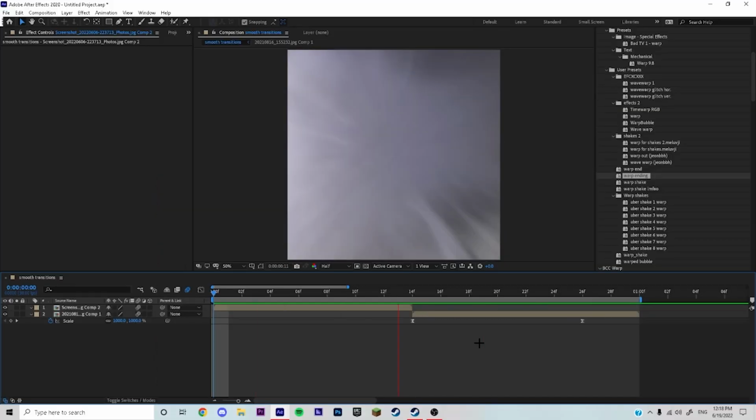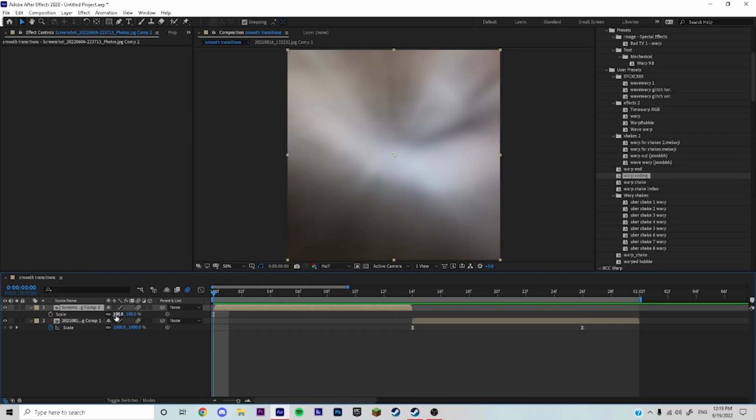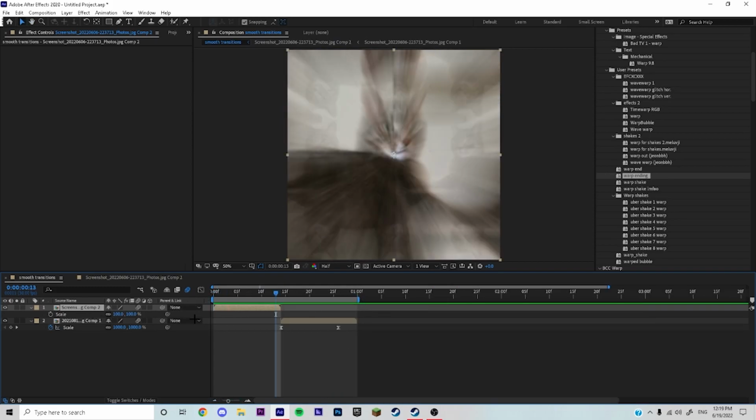You can add your shake once you're done with the transition, and yeah, that's how you do a zoom in, zoom out. Now that you've done a zoom out transition, let's move over to a zoom in.